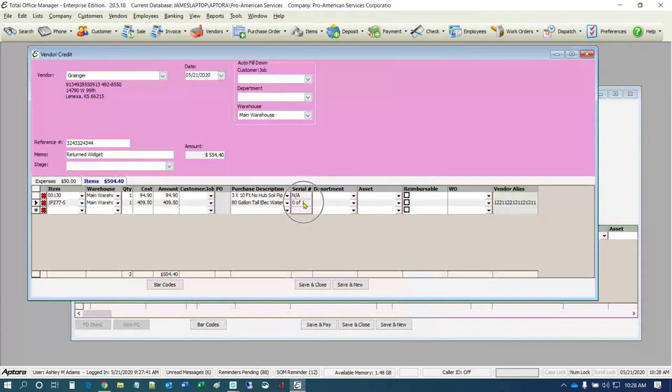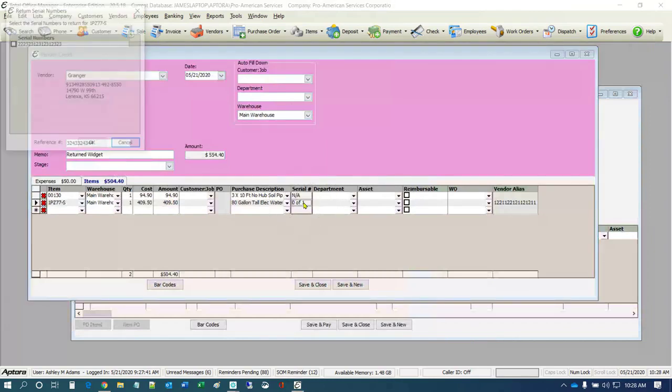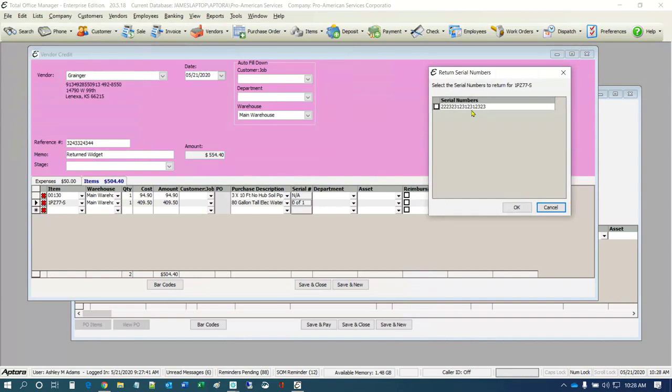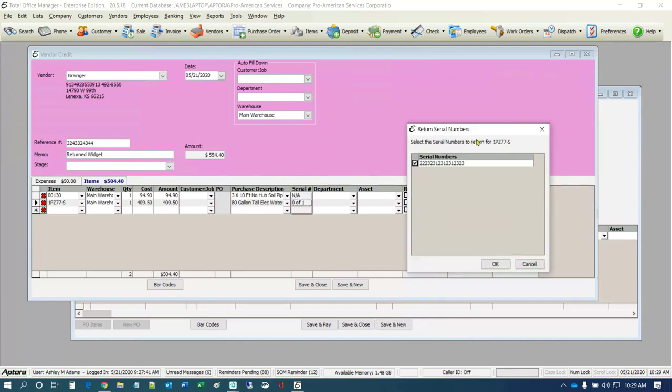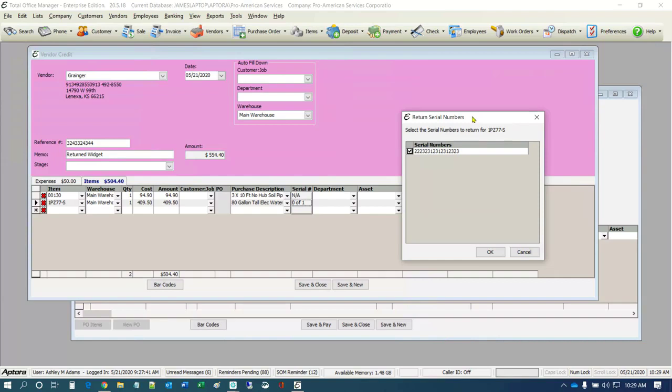Now the software wants a serial number. This one's easy. There's only one available. One to return. Now, where do those serial numbers come from? Well, obviously, if you're not new to Total Ops Manager, then it's obvious to you. But in case you're not aware of it, these are serial numbers that came from purchases that we made. So you're not allowed to type in a serial number here. You have to pick one. And the software understands you only have one to pick from.